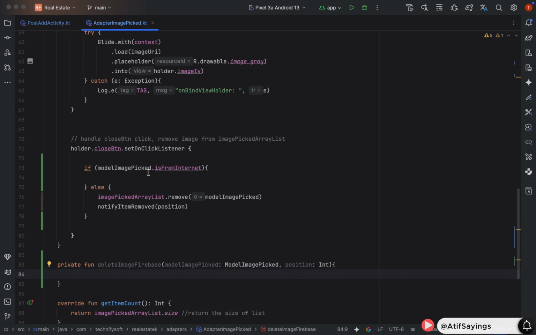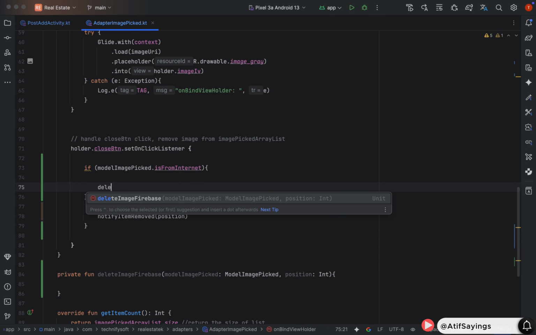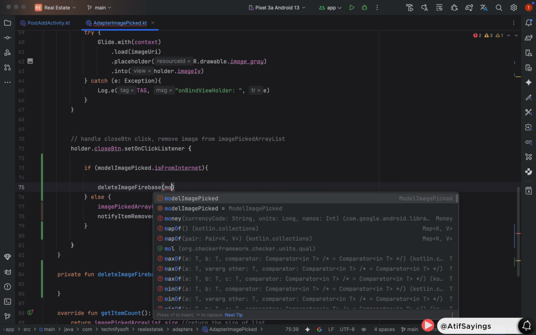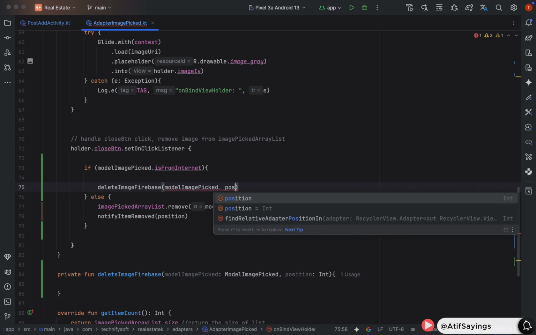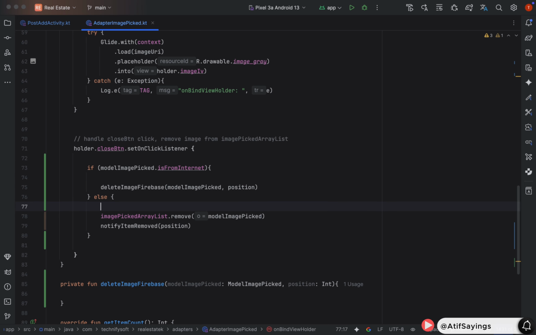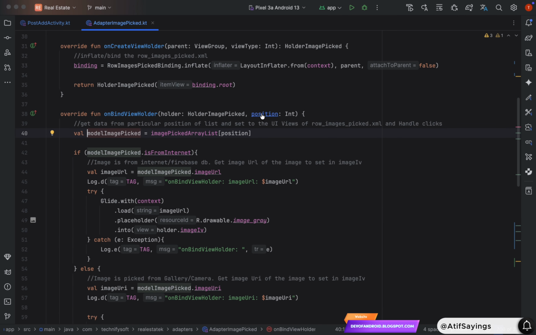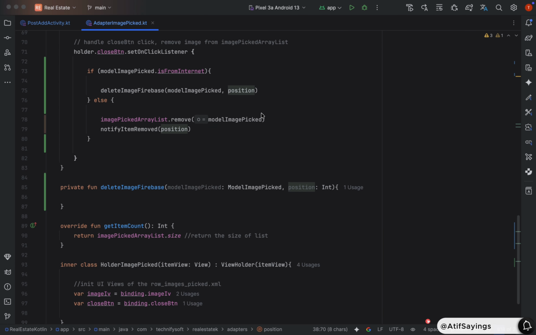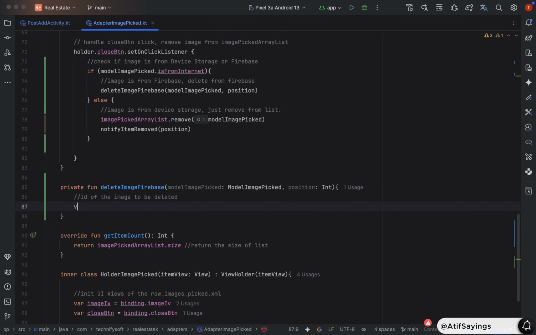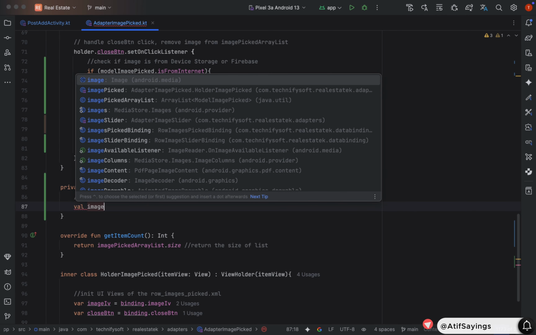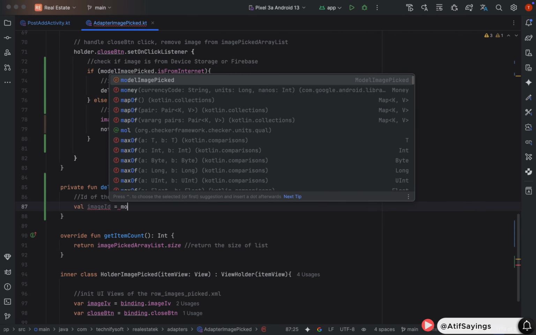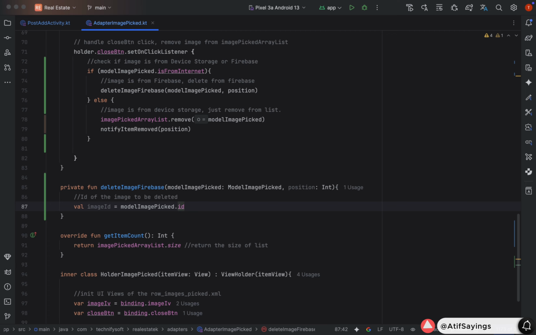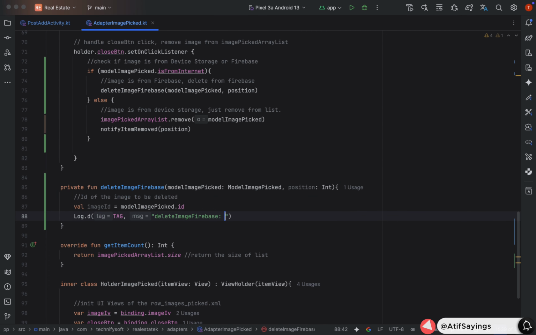After creating the function, make sure to call this function in the if statement. First parameter will be model image picked. As a second parameter, pass the position, which is of type integer. We have defined model image pick at the start of this function, and the position is the second parameter of onBindViewHolder. To delete an image of the property, we need property ID and image ID. We have the property ID. Now we will get the ID of the image: val image ID equal to model image pick dot ID.